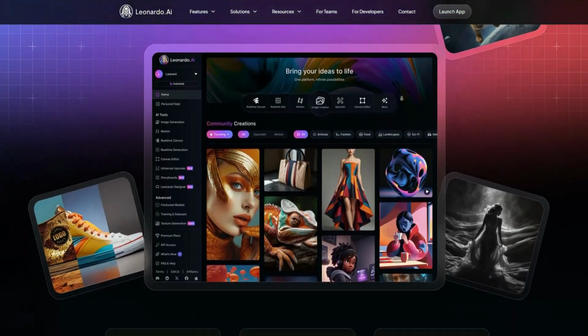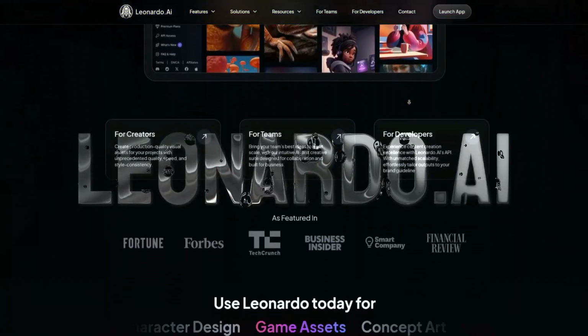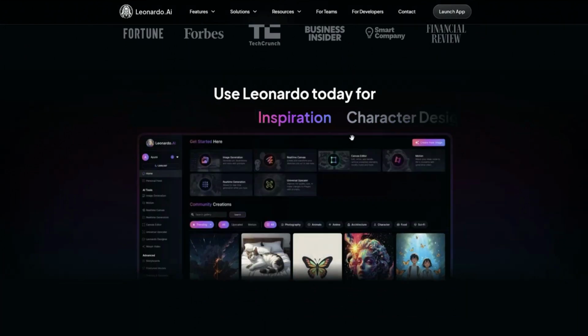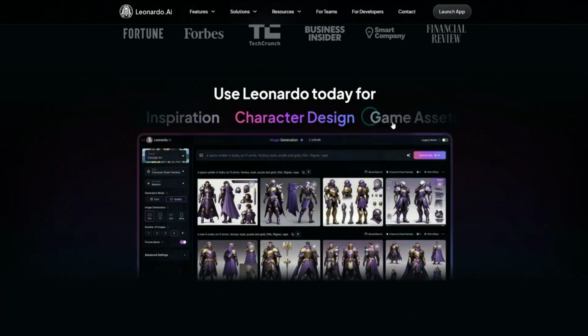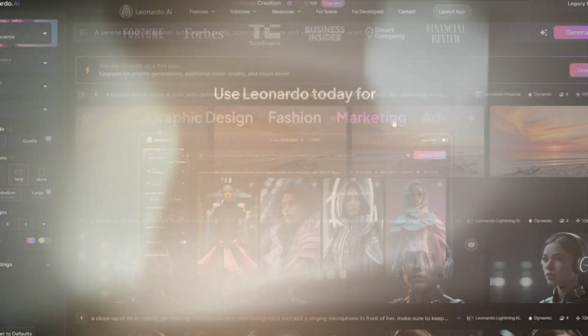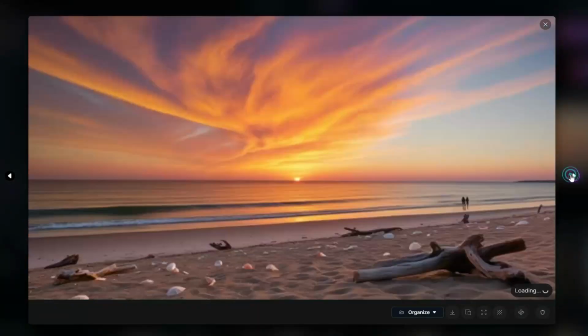Welcome to this video dedicated to Leonardo AI, an online platform for advanced AI image generation and modification, a very good and free alternative to Midjourney. We are going to see how to start with Leonardo AI from scratch, from joining it to obtaining stunning results with AI. We will learn how to generate stunning images for different use cases.